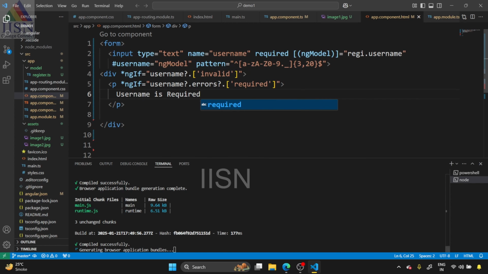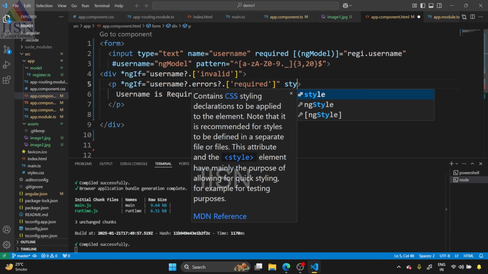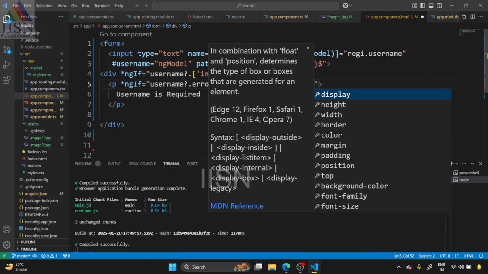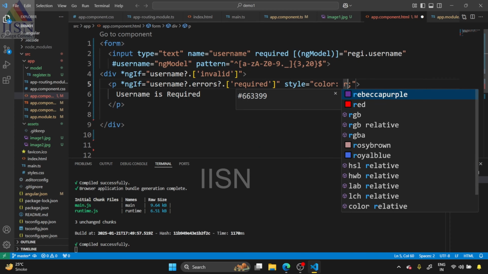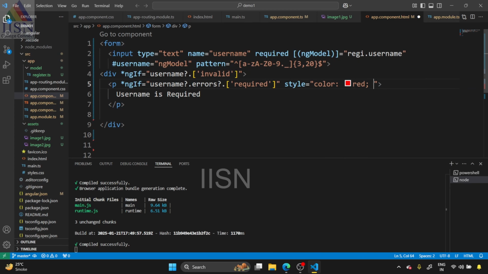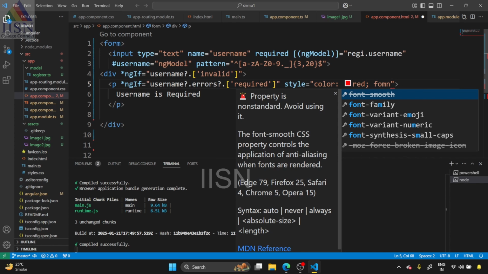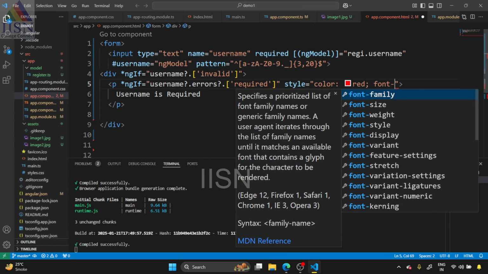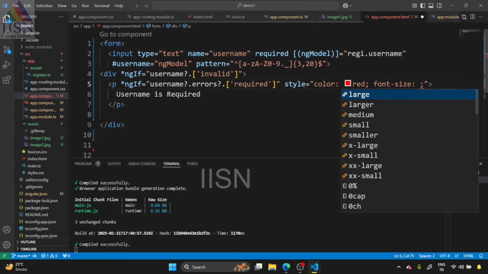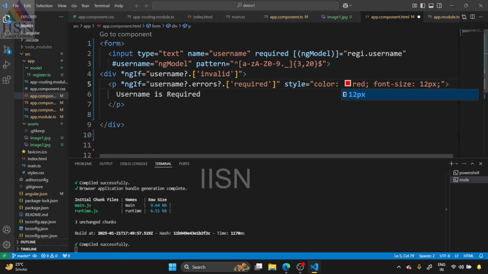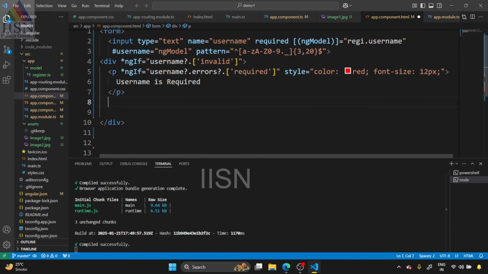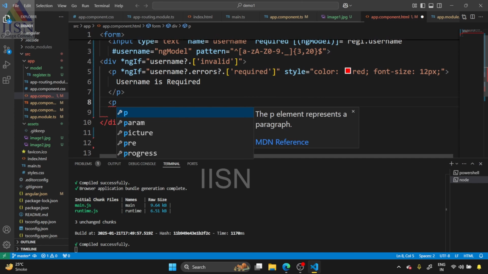Now you see I'm going to print this value in red color. So for that I'm going to use the style. Color red. Then font size, which I'm going to set to 12 pixels. Then, done. Now we are going to set another condition.